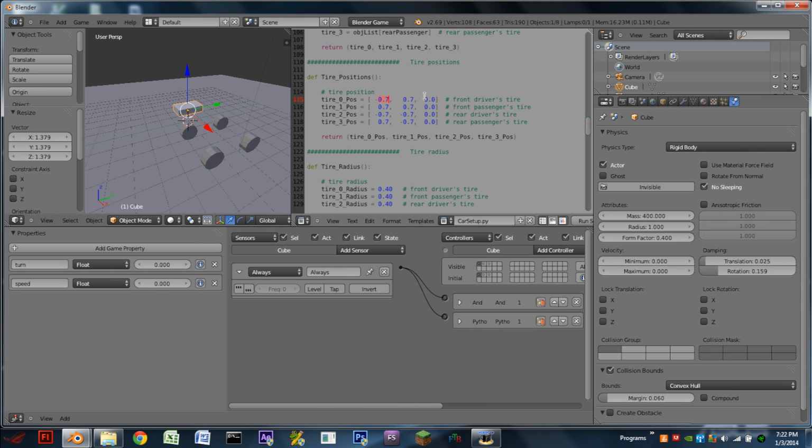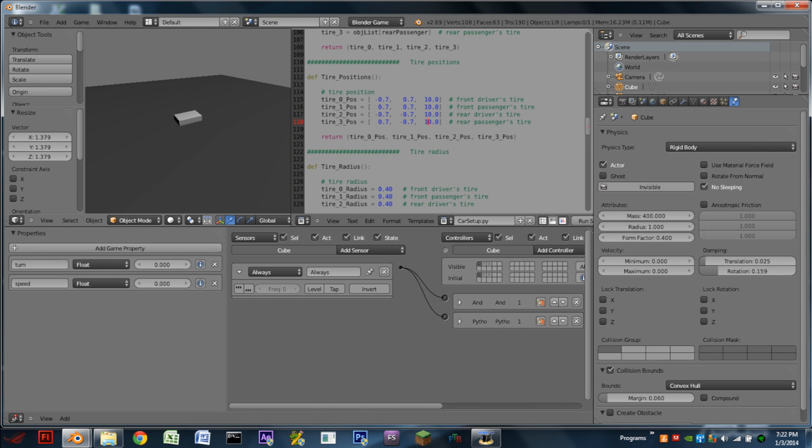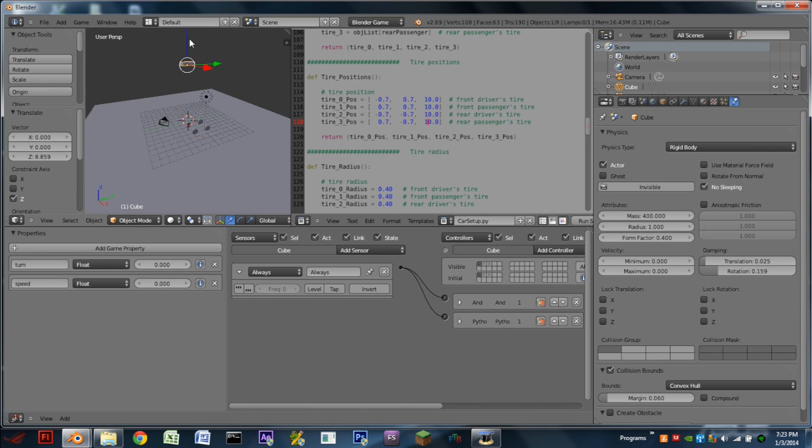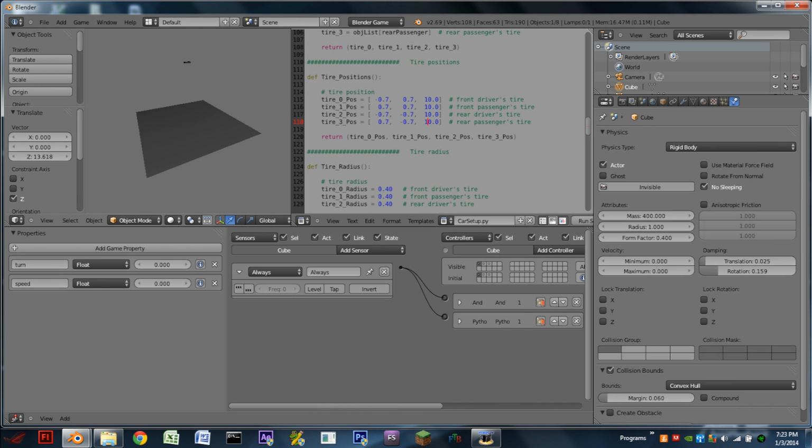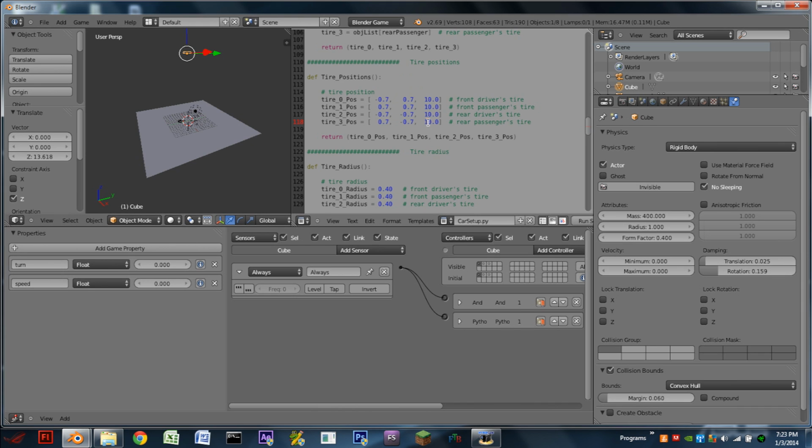Now there is one that you never want to change. This z-axis should always be 0. Why is that? Because if you set it up higher, say you wanted your car to ride higher in the air, for instance, that's still too high. Oh, that's the wrong way. Let's go -10.